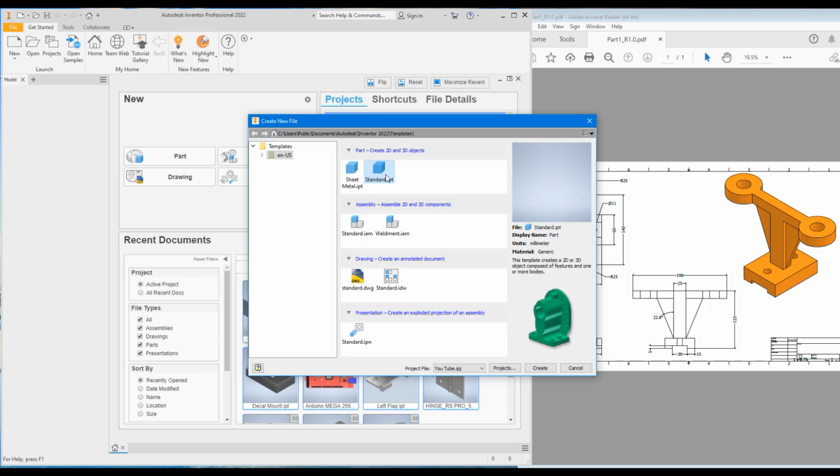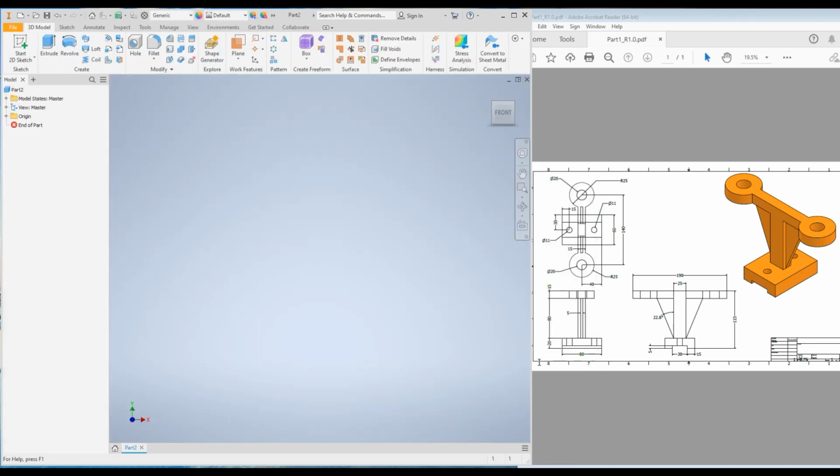Today I am going to create a simple part file, not a sheet metal one. Select standard IPT and click on create. Once you hit on create, it will take us to the part design environment. So this is the panel we can see in the part design environment.